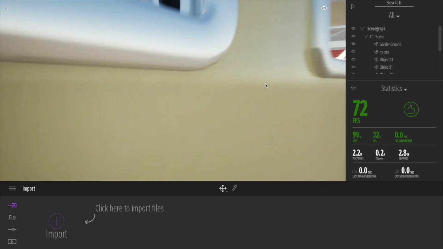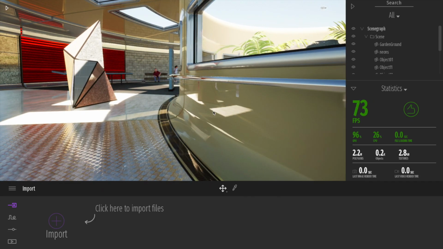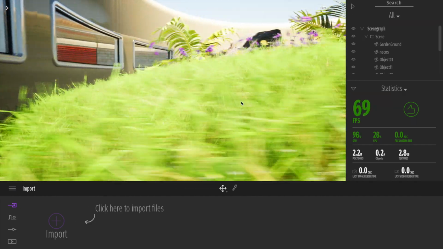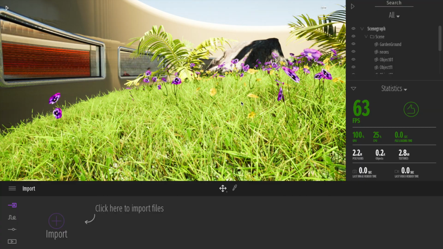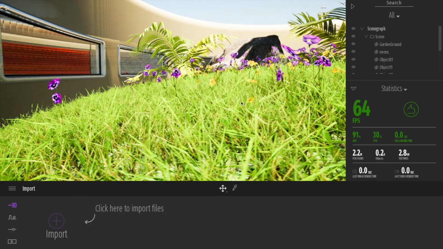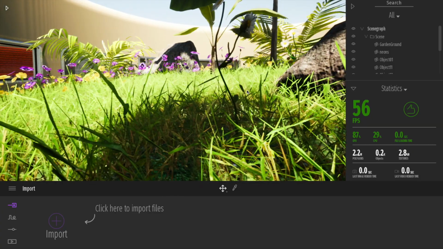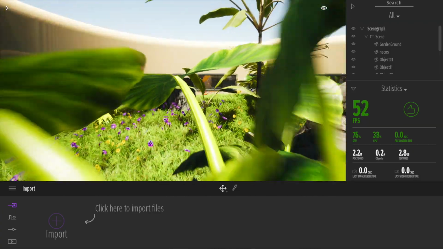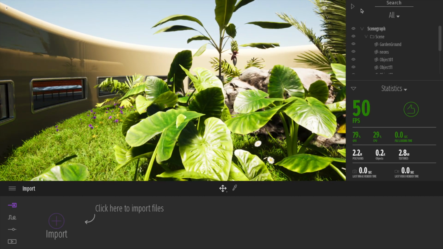Let's go into the space again. Actually, it was quite nice being outside. Let's go outside and see what difference that makes to the frame rates, because one of the benefits of Twinmotion is the amazing moving grass and plants. You can see as we move around, some of these plants will be blowing in the wind. But look, the quality of them looks absolutely fantastic.